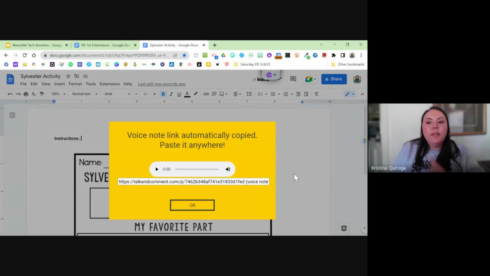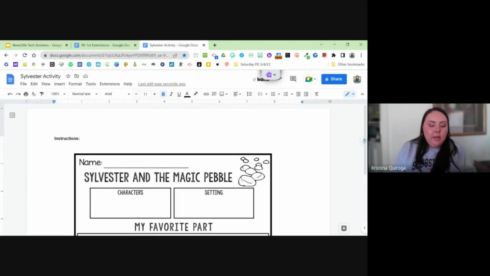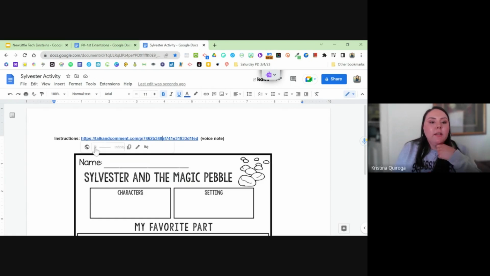Once I'm done recording, I click that little green arrow, and then I can double check my recording. If it's fine, then I copy this link and I paste it on my document. And then when my students get this document, once they click the link, it'll just generate a little play button for them and they can listen to my instructions. This also works for Google Forms as well.